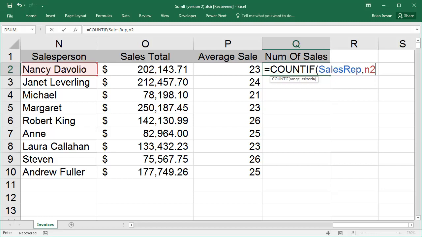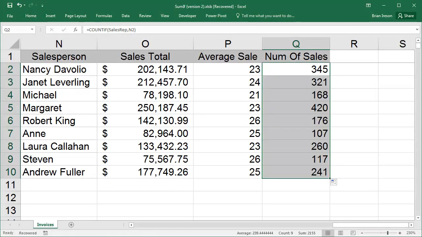The CountIF only requires these two pieces of information. Where am I searching? What am I searching for? And to count those. So a quick Control Enter, and we are done with this function. And now we'll use the autofill to complete this one last time.